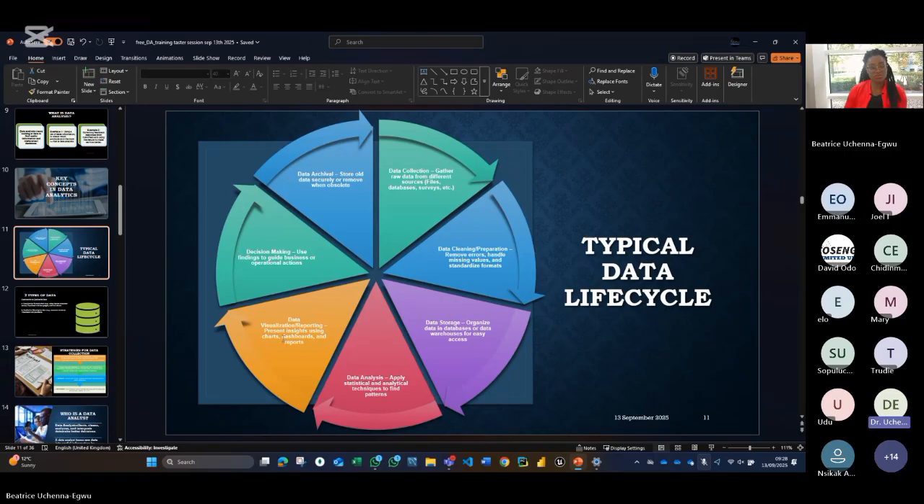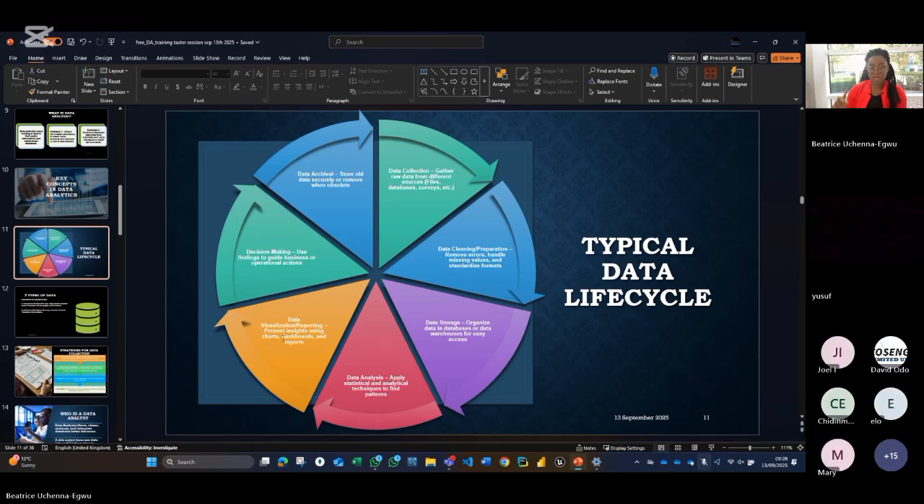After that, you begin to visualize them. You can use Power BI, you can use Tableau, you can use the Python programming language to visualize your data. You can use things like charts and infographics to present those data and make them look very nice.